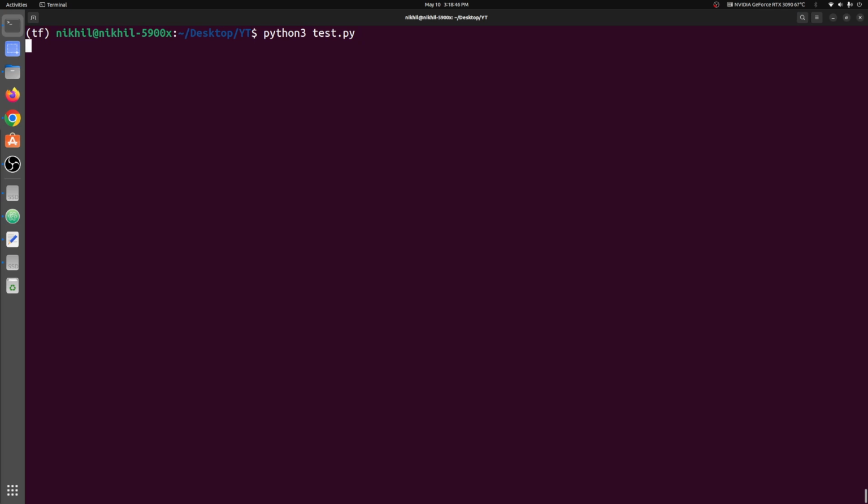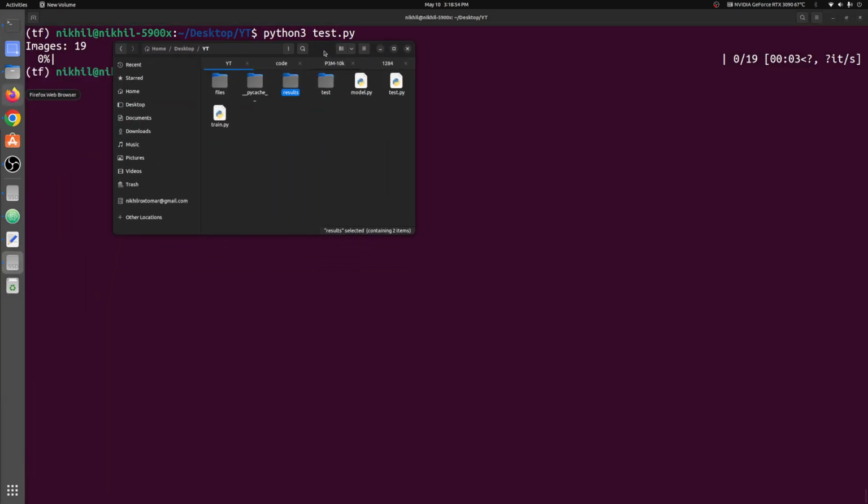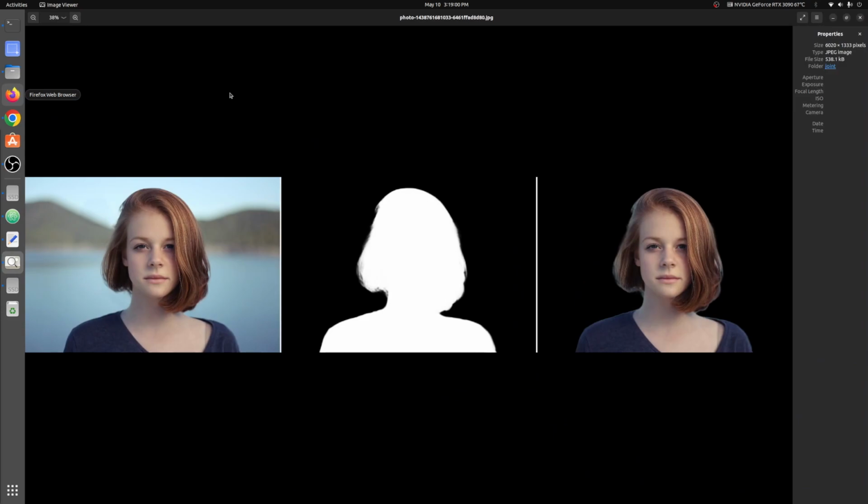And these are the test images which are not taken from this dataset but from a different website. So let's see how it performs. Okay, so this is done. We're going to go into the results folder, joint. Let me zoom in. So here if you see the size, 6000 by 1300. You can see it has removed the background really well.